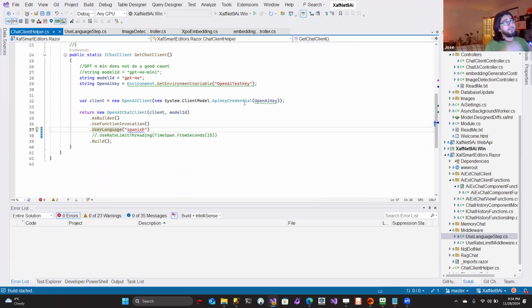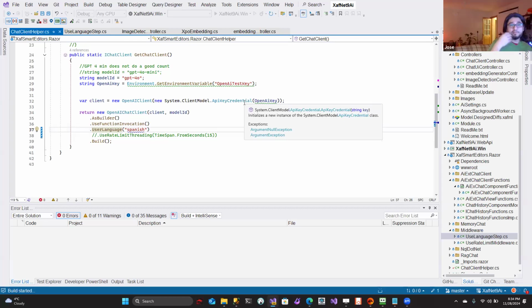Since this is showing Spanish as the language for the user, the description that we're going to get for the objects will be in Spanish. So let's see.